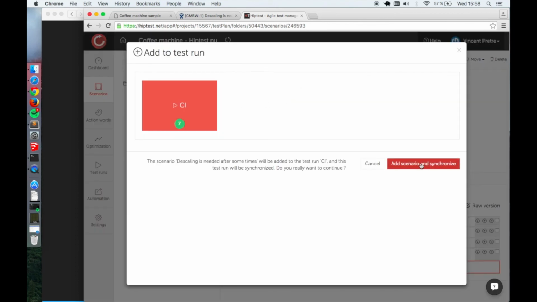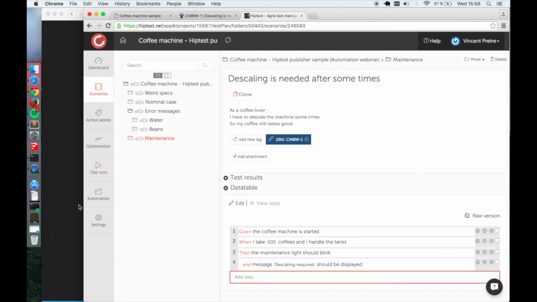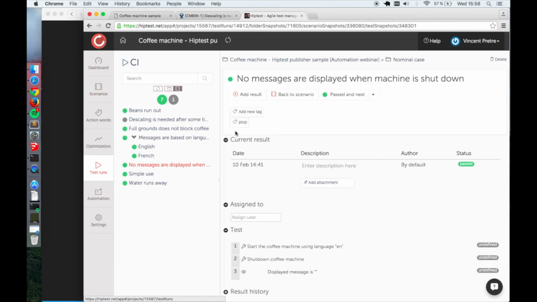We have a test run dedicated to the CI. So I'm adding it right now. And if I open the test run, I can see the last statuses were all green, except for this new test, because the CI tool hasn't kicked in yet.